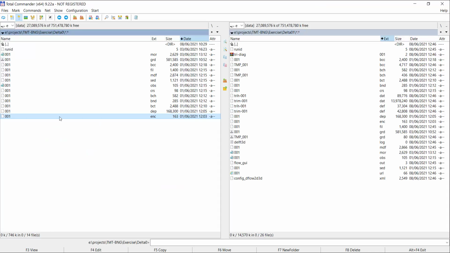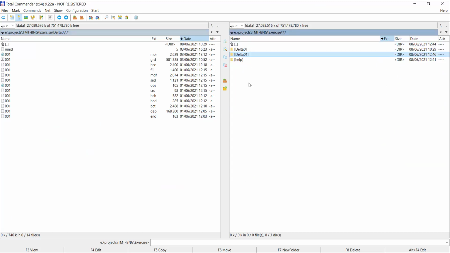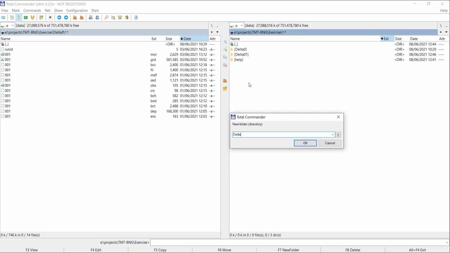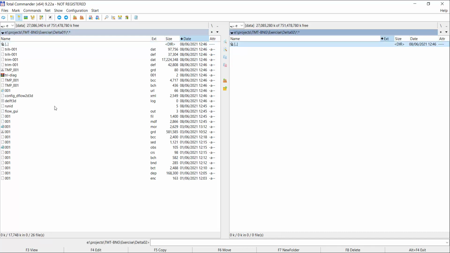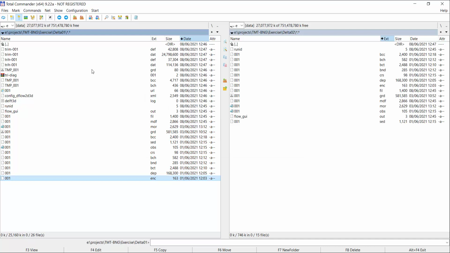I go back to my Total Commander now. I go up. I make another directory here called Delta 02. And this time I want to copy the input files from Delta 01 to this Delta 02. The easiest way to only copy the input files and not the output files from a previous model is to sort all the files by date, and then everything older than the run ID is usually all the input files that I need. So I will copy all these into the directory Delta 02.